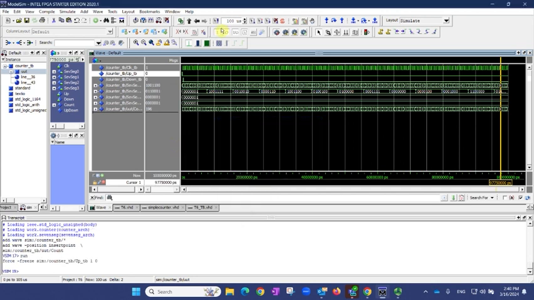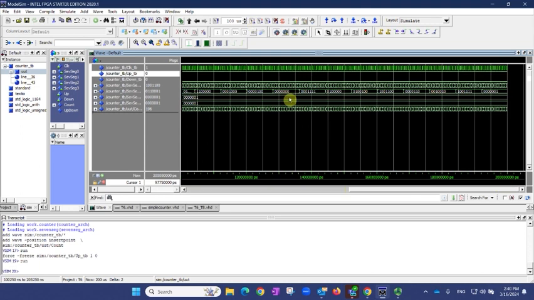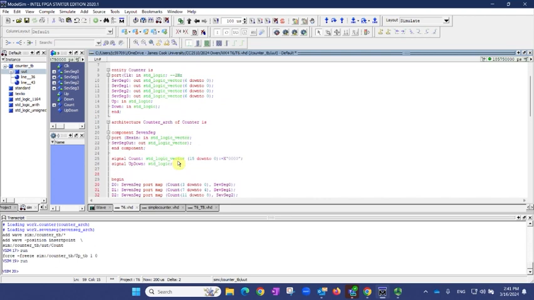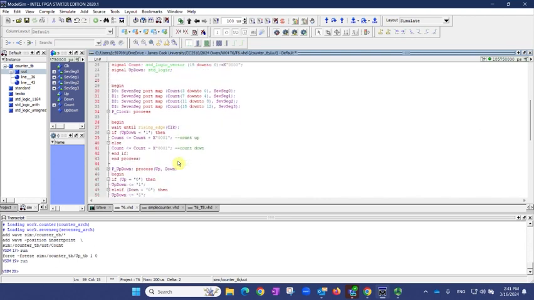Then I will keep running it for the other part. You can see it's counting down, counting backwards. So that's a very quick demo and explanation about this code.